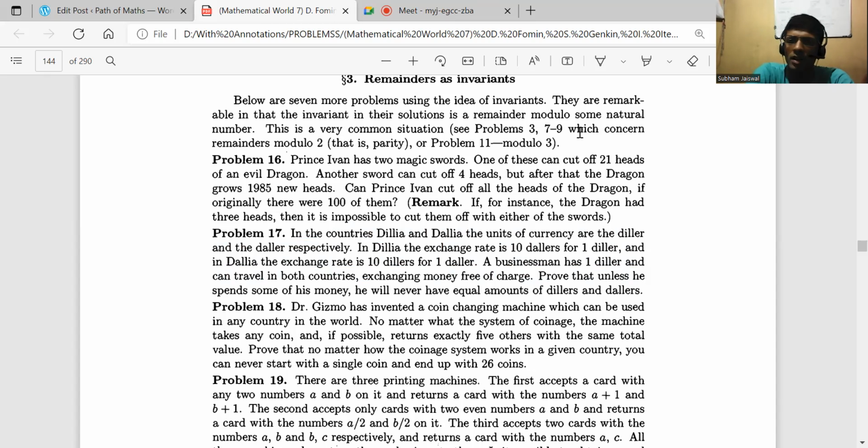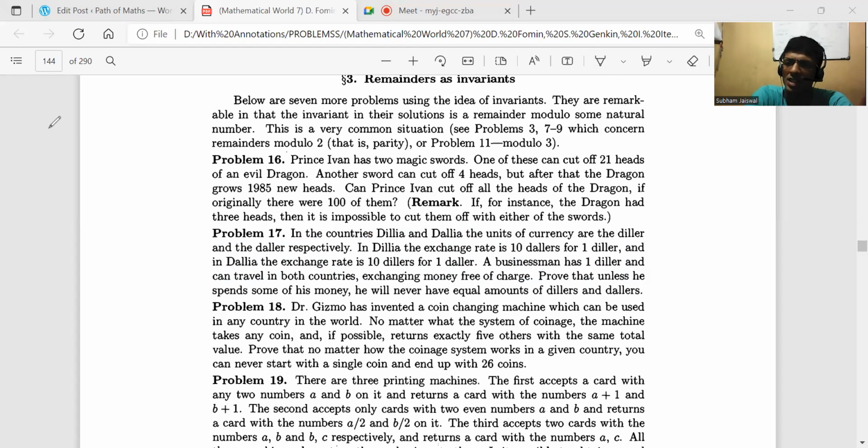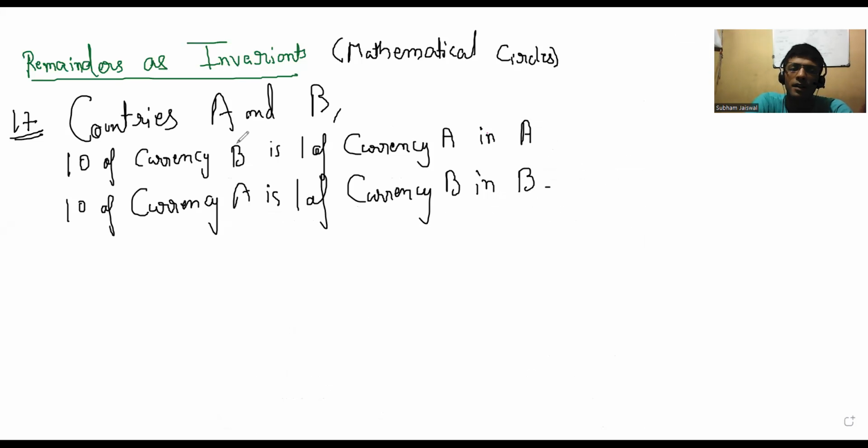So have I interpreted the question correctly? Nagesh, does it seem correct? Now I've removed it. All right, so this is what it is. You have A and B, and 10 of currency B when you take it to country A, you get 1 of currency A. Similarly, 10 of currency A is 1 of currency B in B. That is what I interpret. If it's wrong, then tell me.